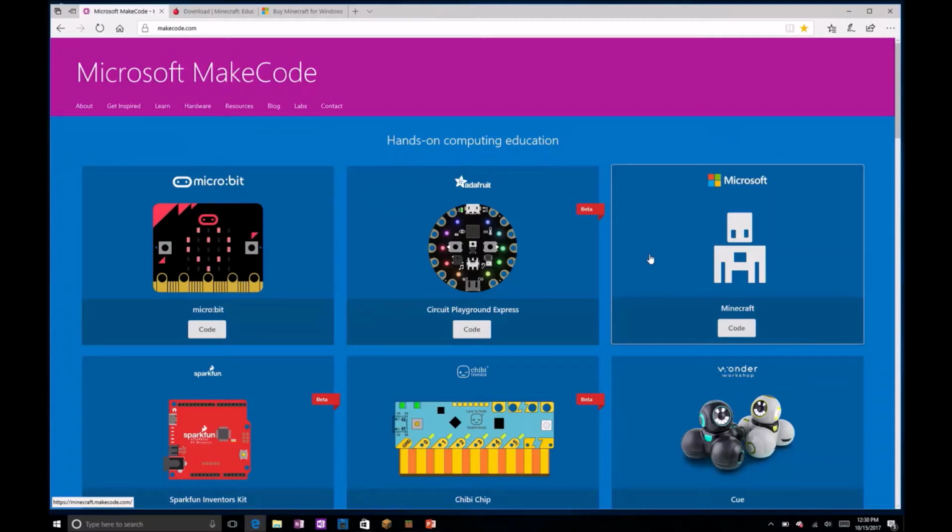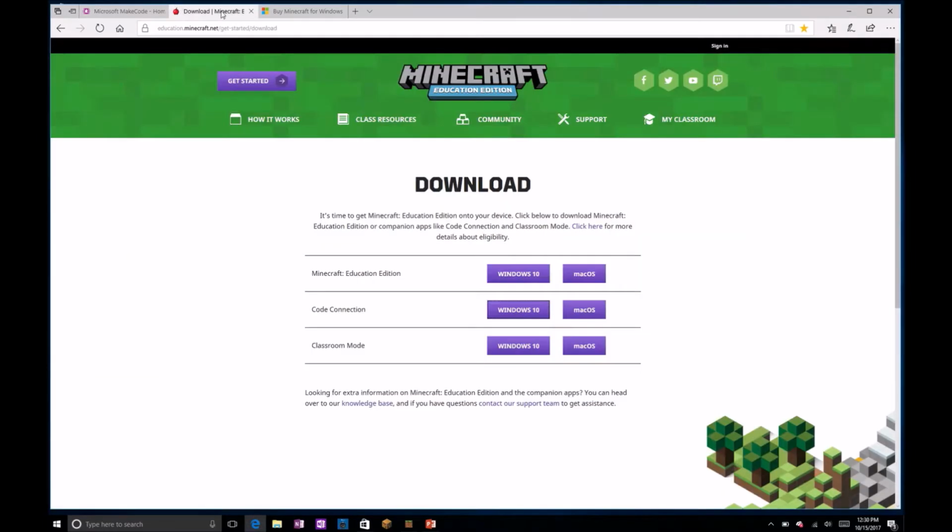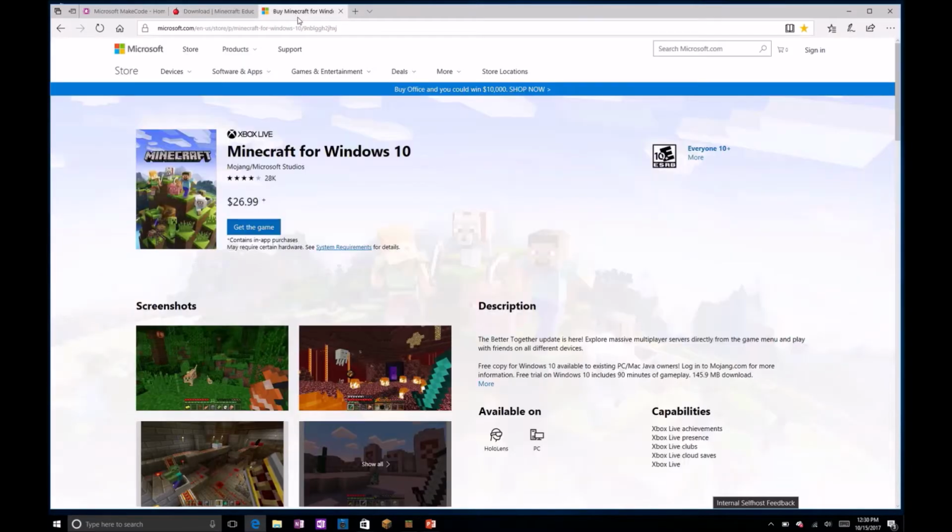Hello! In this short video, I'll show you how to get set up and connected with MakeCode for Minecraft. MakeCode currently supports two versions of Minecraft: Minecraft Education Edition if you access Minecraft through your school account, or it also supports Minecraft for Windows 10.